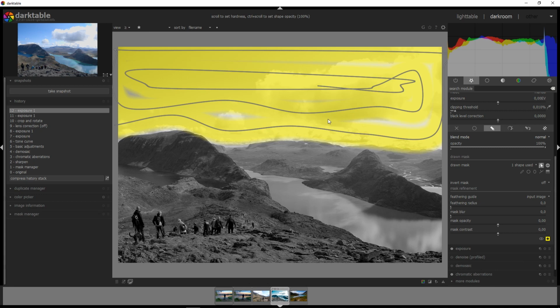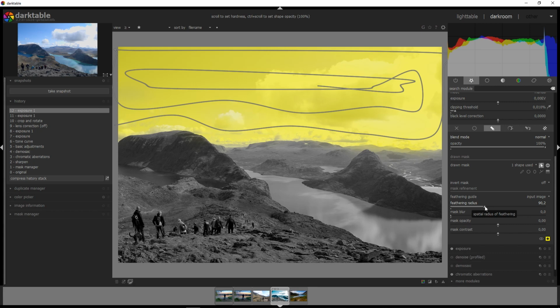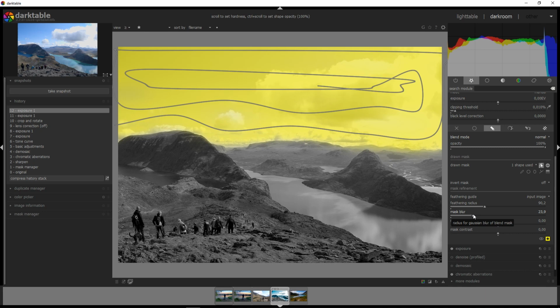But I'm not going to use another brush to paint over it. Instead, I'm going to increase the feathering radius of this mask so that the areas are being covered, as you can see right now. And I'm also going to blur it a little bit. So now the mask is being applied more evenly.